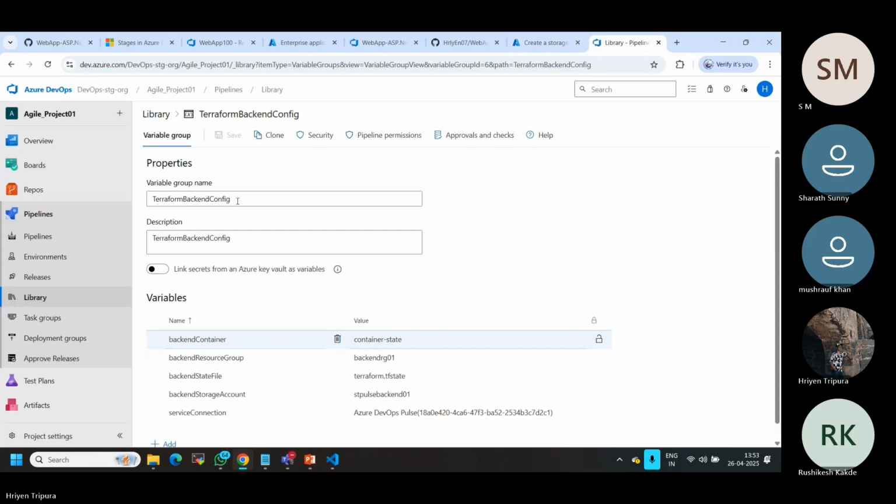The question is, why am I using this variable? Why is it useful? Why do I need this? If you don't use it, that is also absolutely fine, you can skip this one. But the reason we are using it is as part of industry best practice. You cannot store your state file or every detail in your pipeline. This has to be isolated.